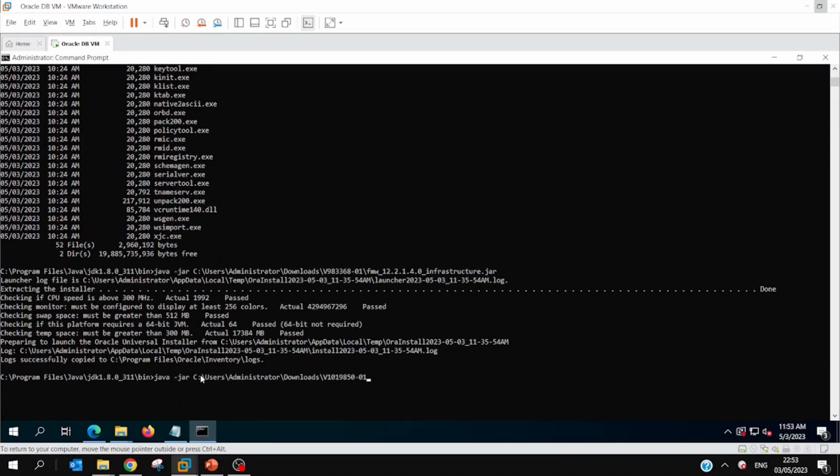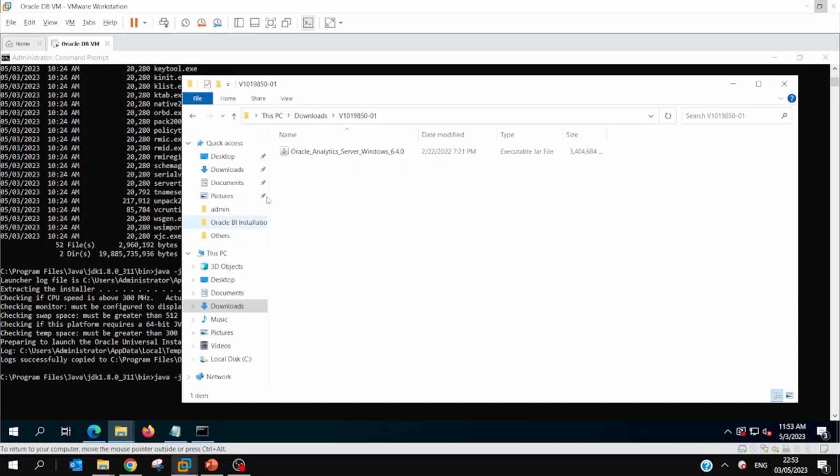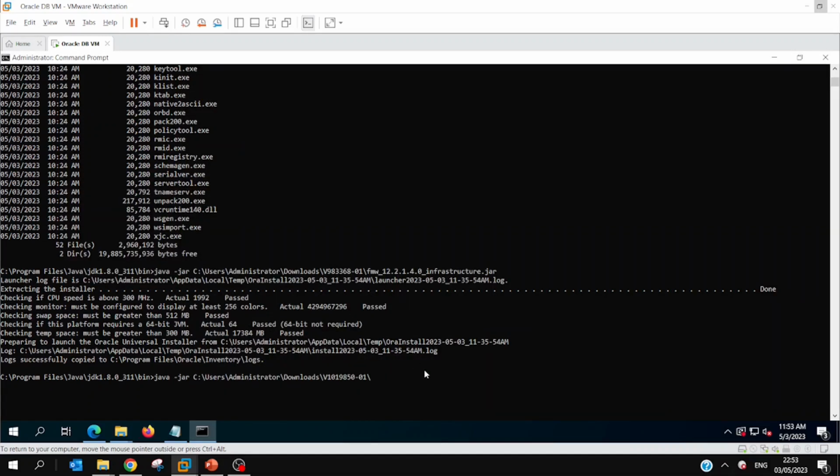Now right click, paste, slash. I will copy this .jar, and then press enter. This compressed file is now extracting the installer.